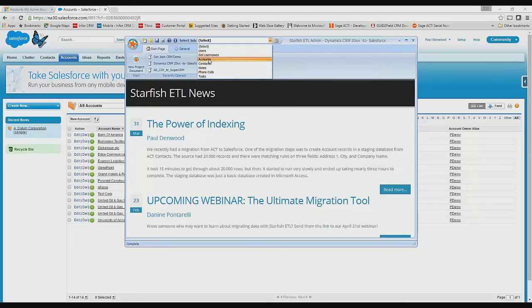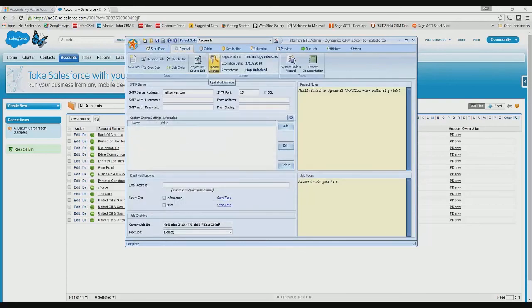So I'll go to the first job. We'll go to accounts. Now, when I went into accounts, we see that some more tabs appeared. Origin, destination, mapping, preview, run. So we'll go through all of those. So first into the general tab, we have the capacity here to see the jobs that we have and change the order of the jobs.